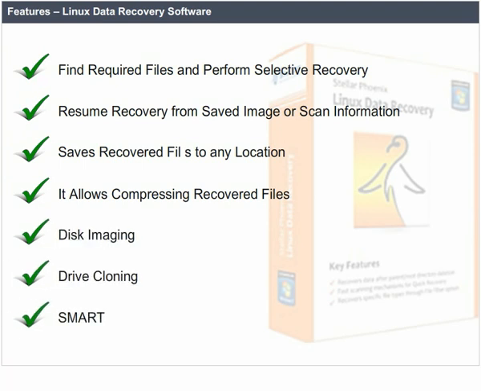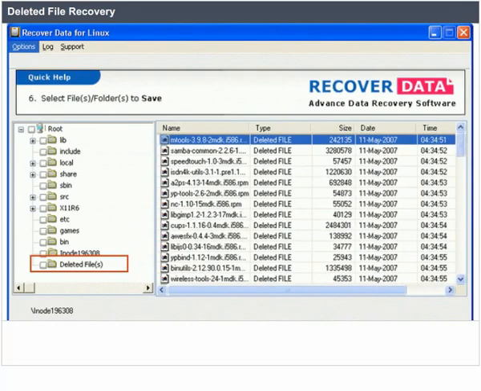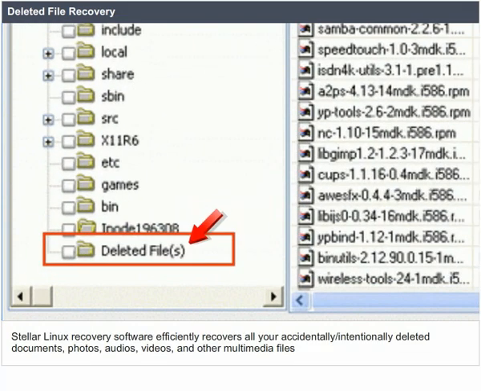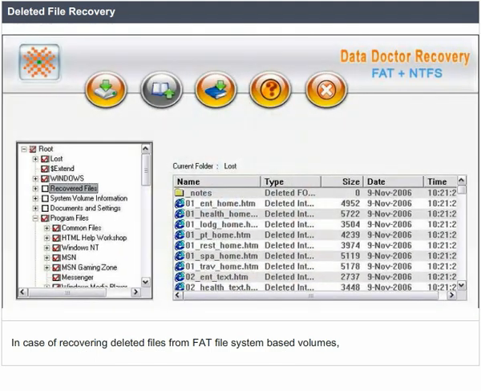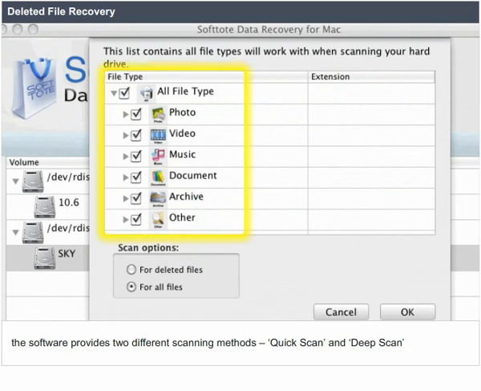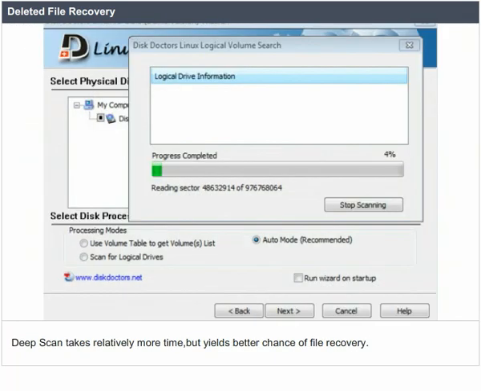Deleted files recovery. Stellar Linux recovery software efficiently recovers all your accidentally or intentionally deleted files, documents, photos, audios, videos, and other multimedia files. In case of recovering deleted files from FAT file system based volumes, the software provides two different scanning methods, quick scan and deep scan. Deep scan takes relatively more time but yields better chance of file recovery.